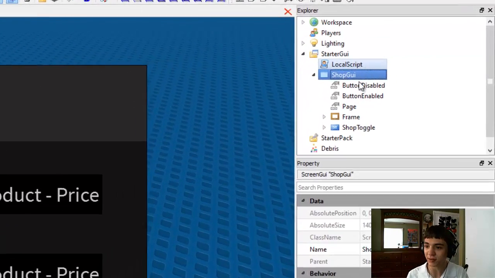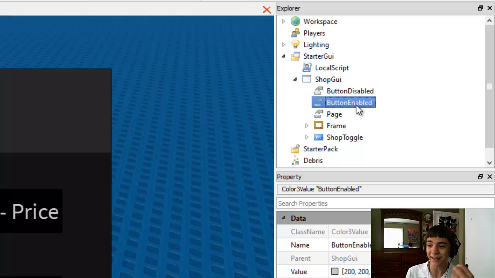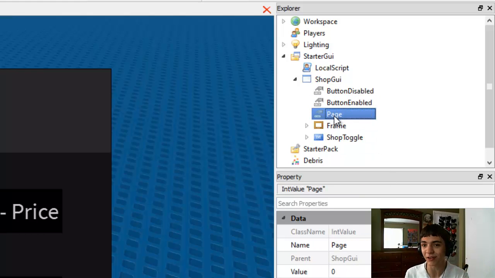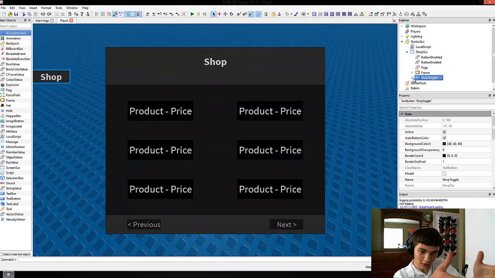But inside we have Shop GUI, and inside we have a Color3Value called ButtonDisabled, which I'll get back to in a minute. I'm just going to list them. ButtonEnabled, which is another Color3Value. Then Page, which is an IntValue, okay. And inside we have ShopToggle, which if we zoom out real quick, there it is.